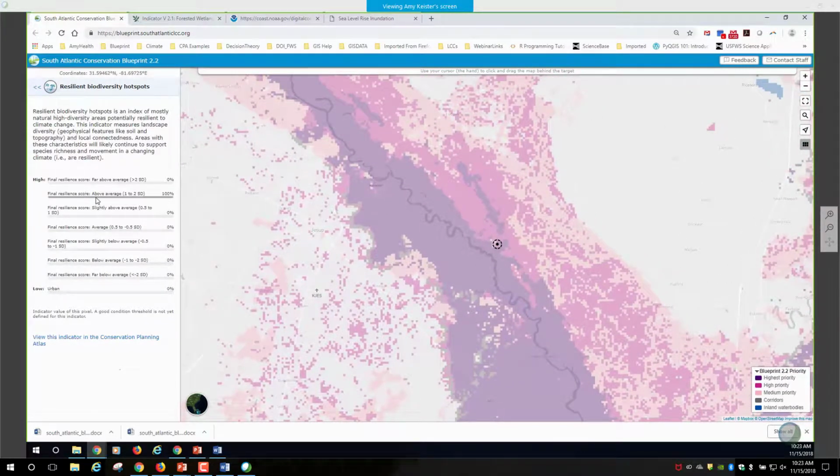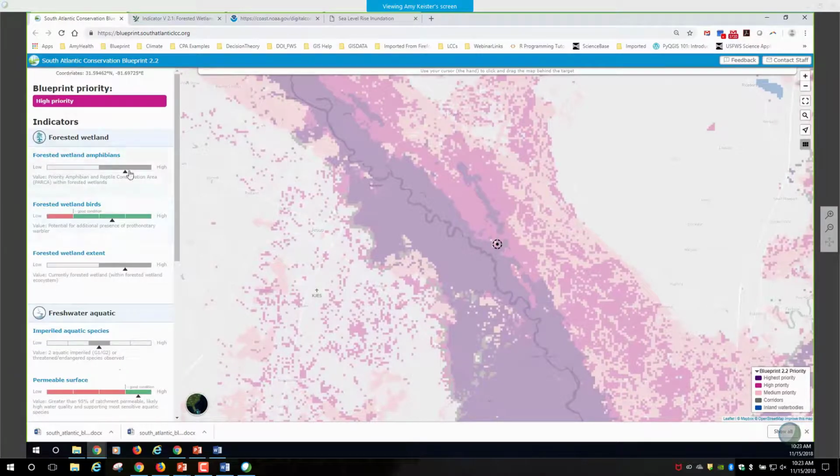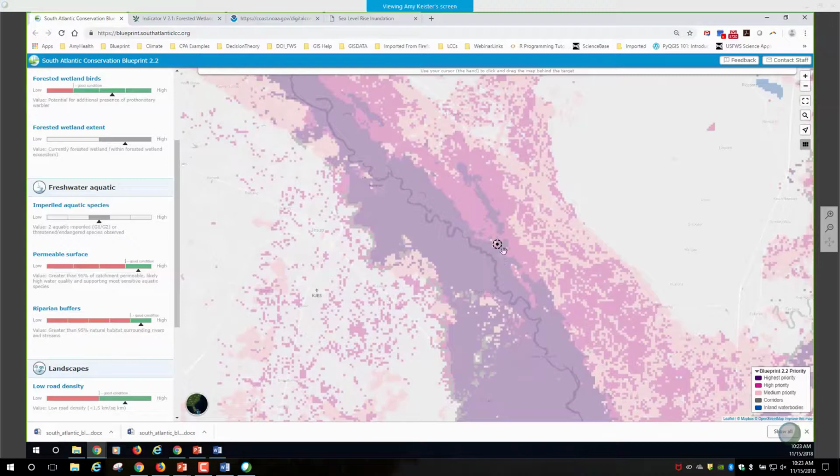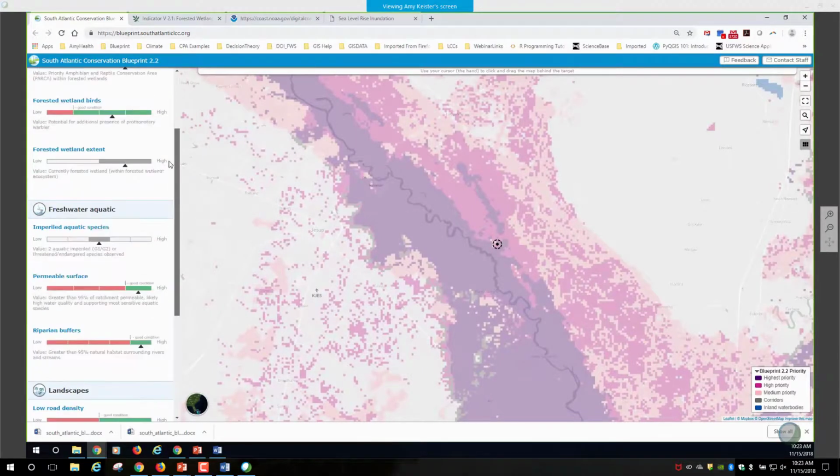But I can see if I'm looking for the reason why this pixel might be high, it could be because it's got a high score for resilient biodiversity hotspots. It's good for forested wetland amphibians and birds, extent, permeable surface. Now I know exactly why the blueprint is scoring the way it is based on those underlying indicators.